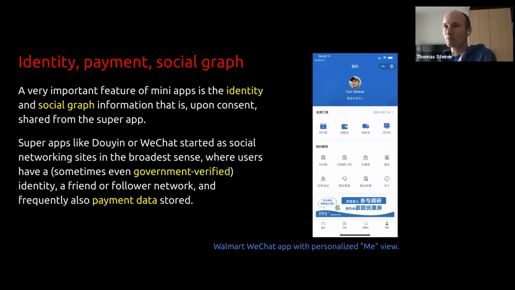And one mini app that I found interesting to look at was the Walmart mini app. And this is on the first view, so it didn't really log in or anything. The Me subsection on this Walmart mini app just greets me with a very familiar face. So this is me. And I felt right at home in the mini app of Walmart, despite not speaking a single word of Chinese. It felt like, oh, wow, this is me. And I have a section already on Walmart. I probably want to shop there.